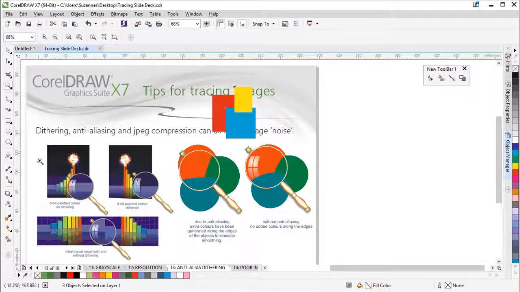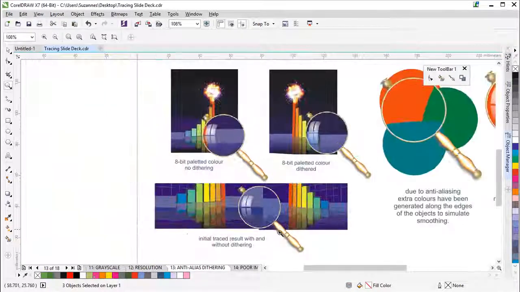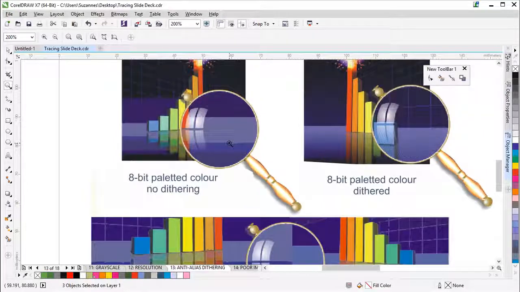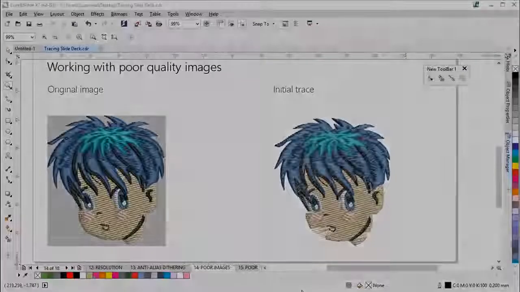And the other thing that's worth taking a look at is dithering. Dithering will have a similar effect. If you're working with 8-bit colour, dithering will create a lot of extra pixel noise in your image and not give you these nice solid blocks of colour that you'd have if you had the dithering deactivated.